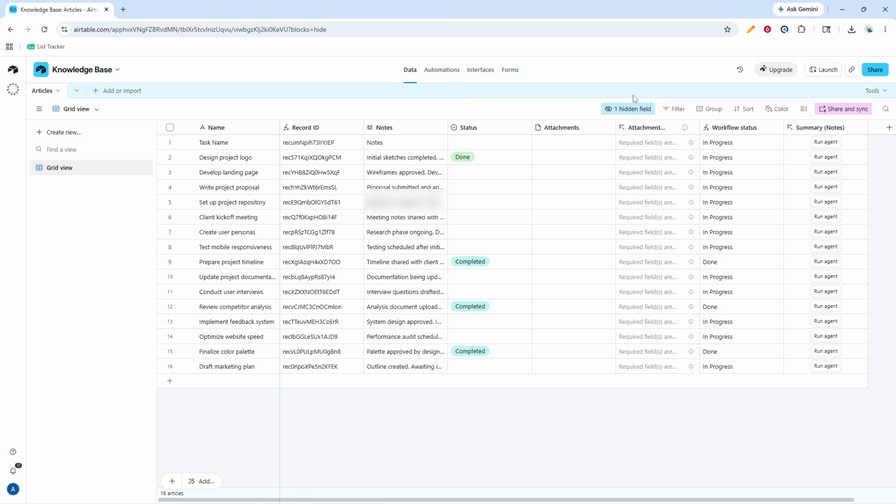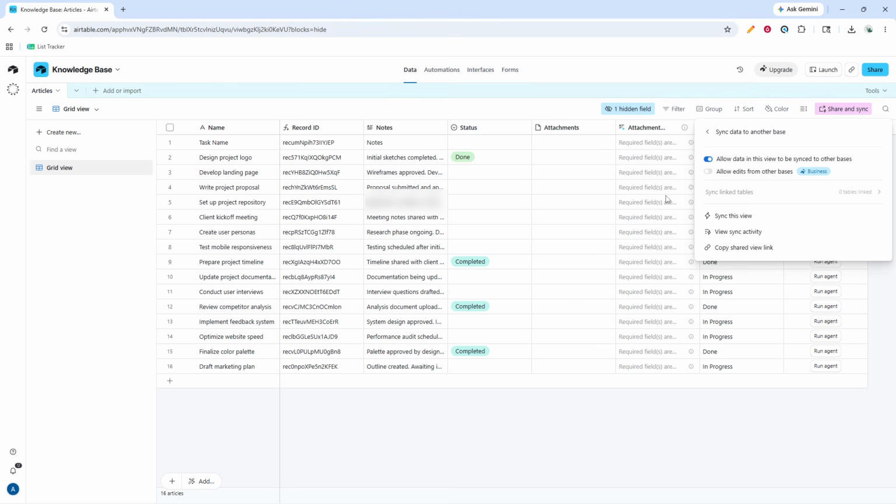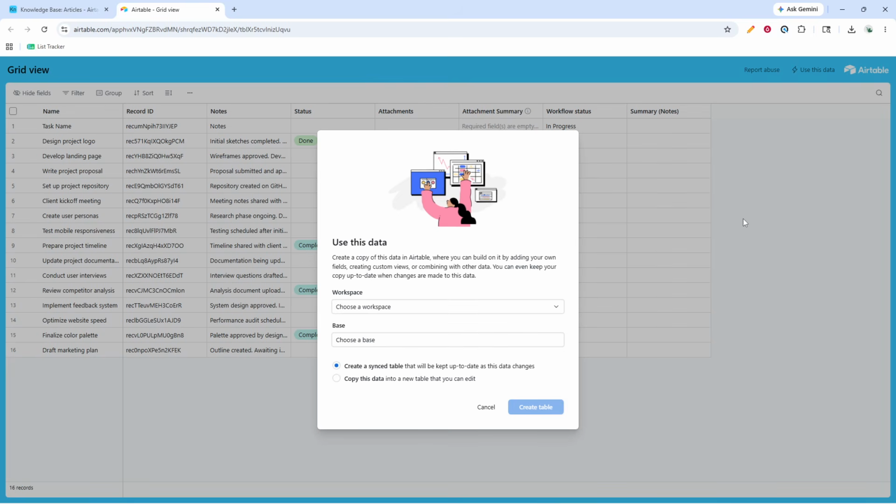Now go to the top right and select Share and Sync. In the menu that appears, choose Sync Data to another base. You'll see options dedicated to enabling this connection. Turn on the setting that allows data in this view to be synced to other bases, then select Sync this view. This grants permission for Airtable to keep the destination in step with your source view.